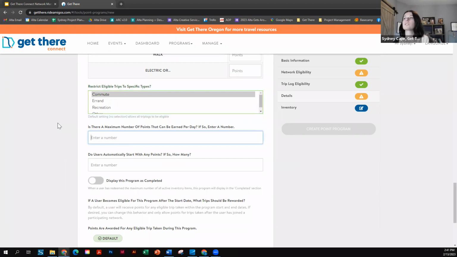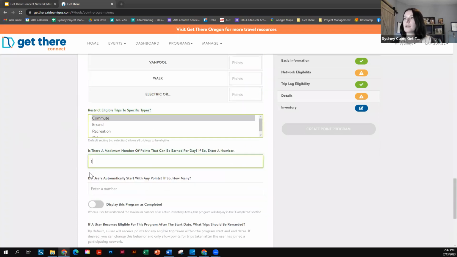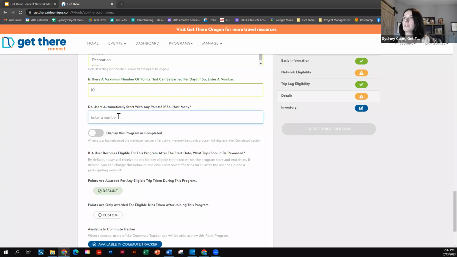Maximum number of points per day. This is definitely something you probably want to fill out so that people can't just get endless points in one day. If they're logging a few short walks around the block or something, then those points would really add up. So for Kim's program, she just does one point per day. Well, that wouldn't make sense for how I set this up, so I'll do 10 points per day. You can let users automatically start with points.